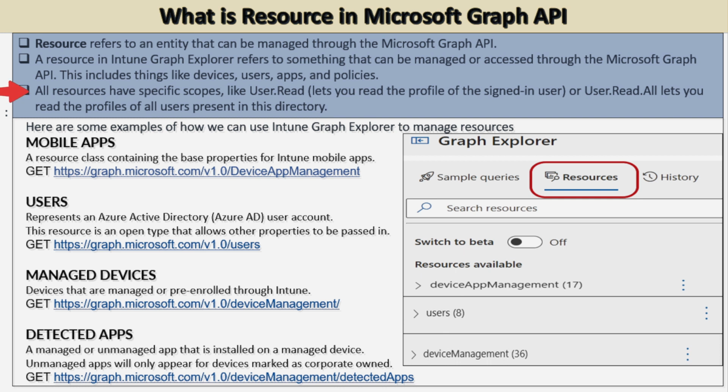All resources have a specific scope, like User.Read lets you read the profile of the signed in user, or User.Read.All lets you read the profile of all users present in the directory. So let's see some examples of how we can use Microsoft Graph Explorer to manage the resources.